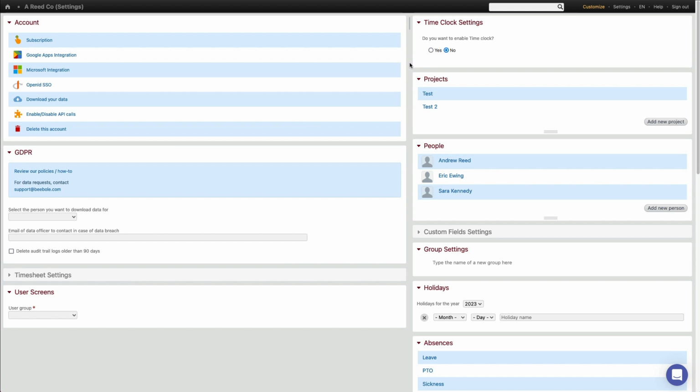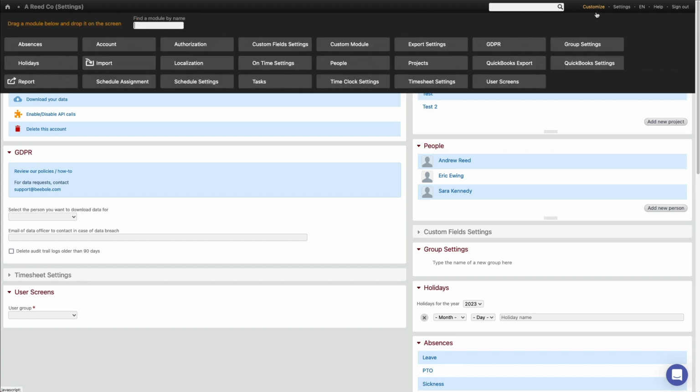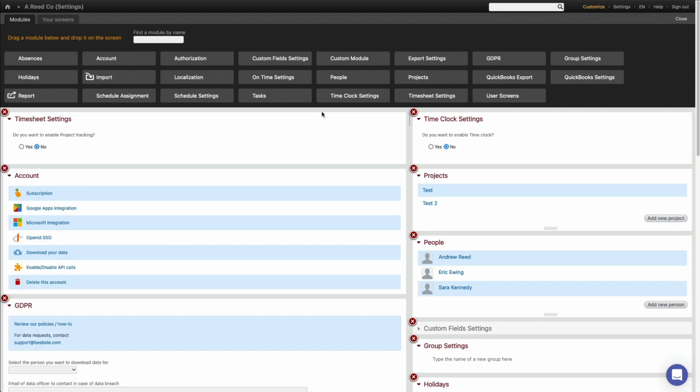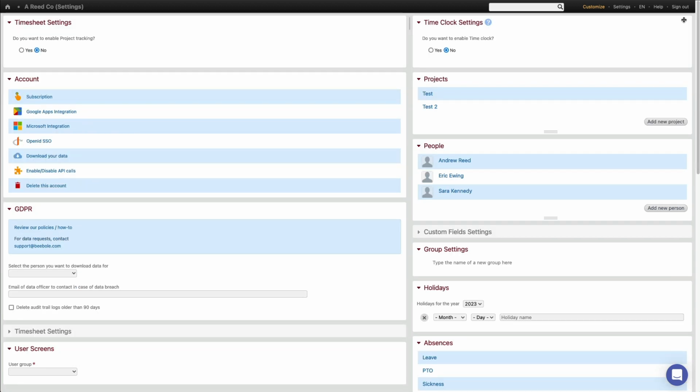In your Beebole admin account, you'll find the Timesheet Settings module on the Settings page. If it doesn't appear, you can click Customize and add it to your available panels. You can also add the module to any company branch or person's screen to define specific timesheet settings there.